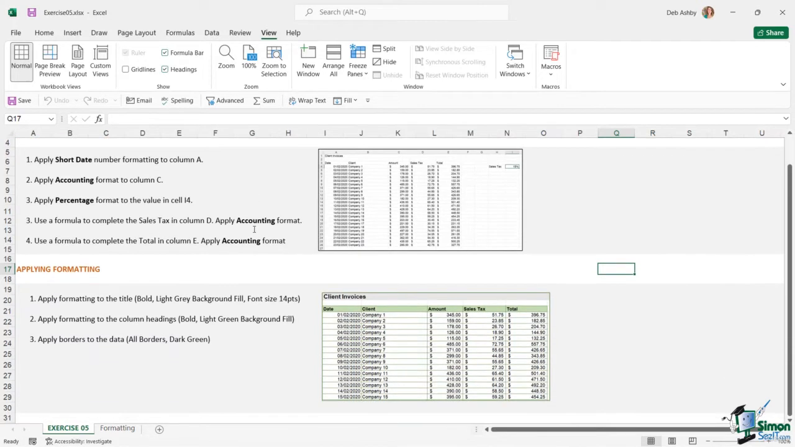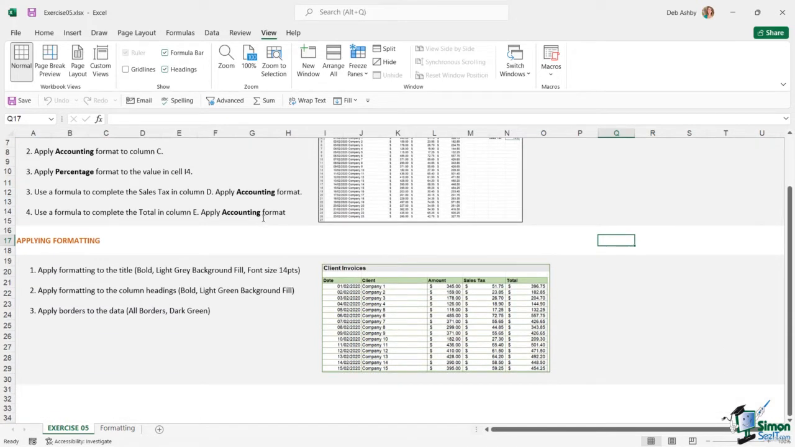Once you've done that, I'd like you to make this data look a little bit more interesting and give it some structure by applying some more formatting. So I'd like you first to apply formatting to the title where it says Client Invoices. And I'd like you to apply bold, light grey background fill and font size 14 points.